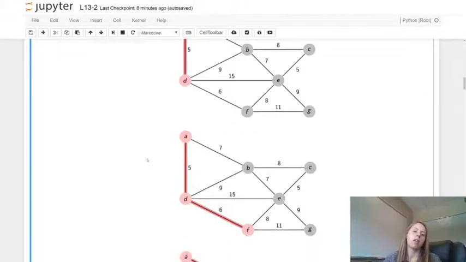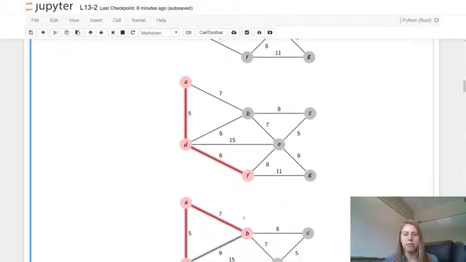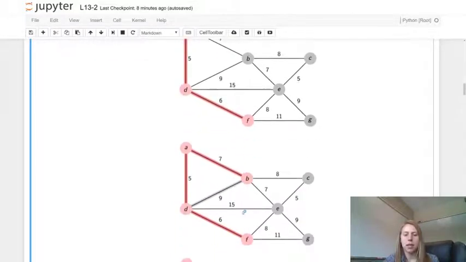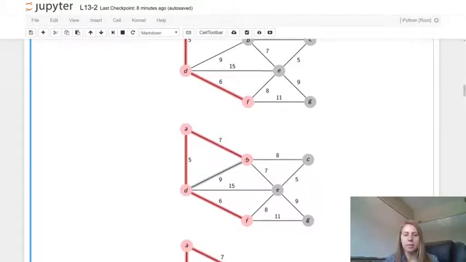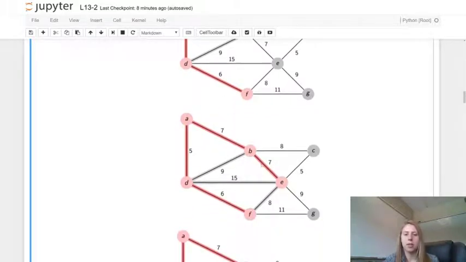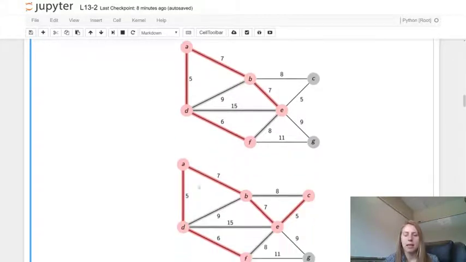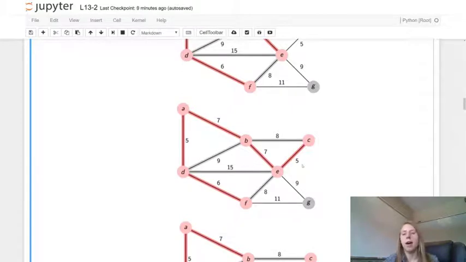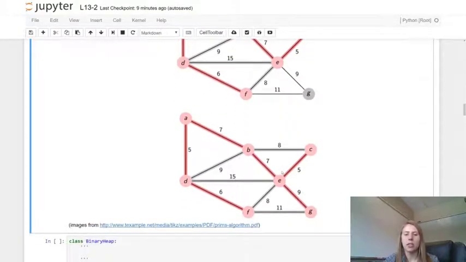Moving on, in our priority queue, the next lowest edge weight is going to be 6, connecting D and F. Our next lowest edge weight is going to be 7, connecting A and B. Our next lowest edge weight, highest priority, is going to be 7, connecting B and E. Next, our lowest edge weight of highest priority is going to connect C and E of 5. And then lastly, we only need to add one more edge, which we need to connect G, and the shortest edge is going to be through 9. Note that we cannot add this edge here because that would create a cycle.